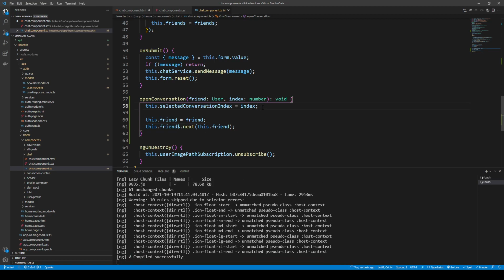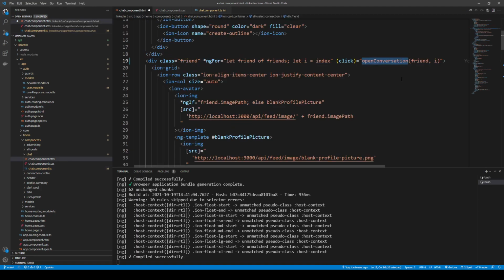But what we're more interested in just for now is selecting the conversation index such that we can have some sort of ngClass on our element here. So let's just see how we can do that. We can think that, okay, we've got this class friend, which we've defined before.